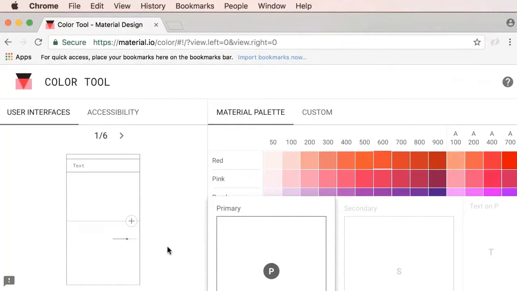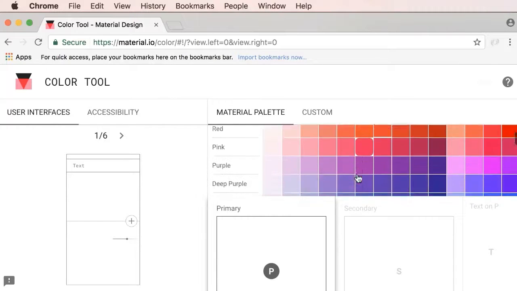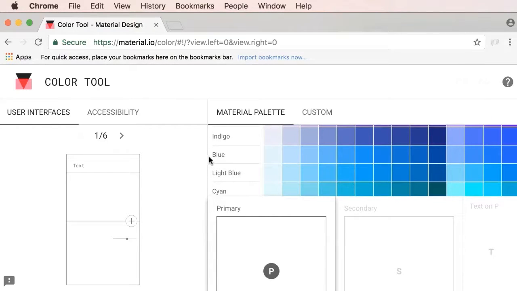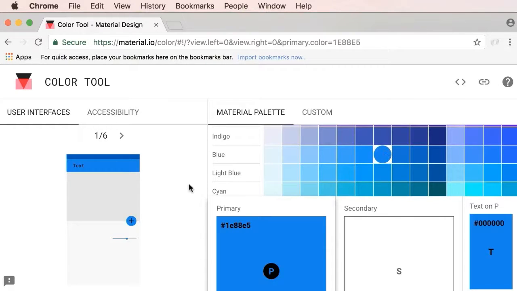So here on the left side, you can see a preview of your theme. Below that, we have primary and secondary. So currently I cannot select the secondary because we don't have a primary color yet. So as the primary color, I'm going to use blue. Let's scroll down. So here's blue. I'm going to pick this blue.